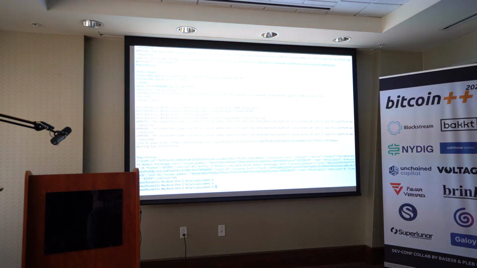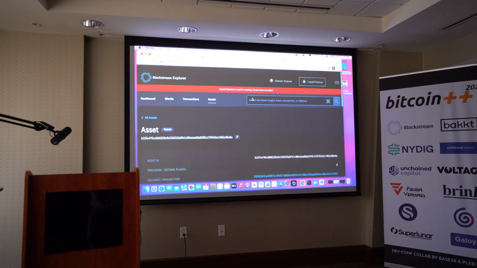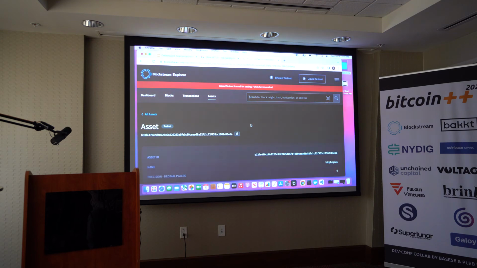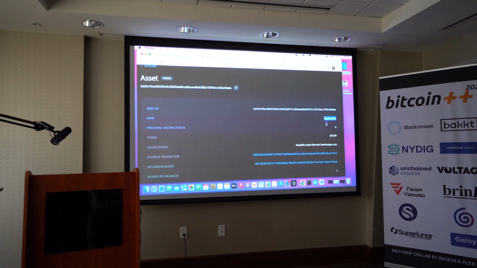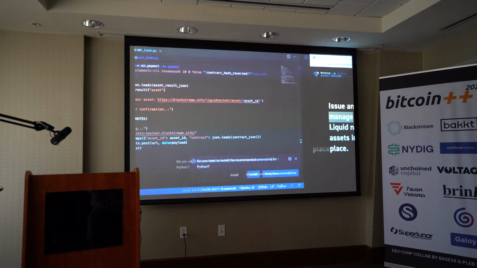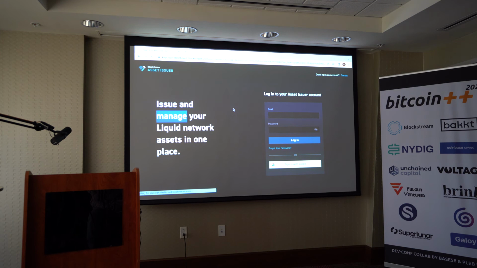But yeah, so we got the response back, and it looks like everything was registered okay. So now if I go back to this page and refresh, you should see the asset name and then the asset ticker and the precision and all that. So it's pretty easy to issue an asset once you have the code for it, although it was kind of annoying doing that whole contract hashing part. So that's why we were working on this other website here, which is the Blockstream Asset Issuer. Like I said, it's still under development, but I did want to give a sneak preview of it right now.